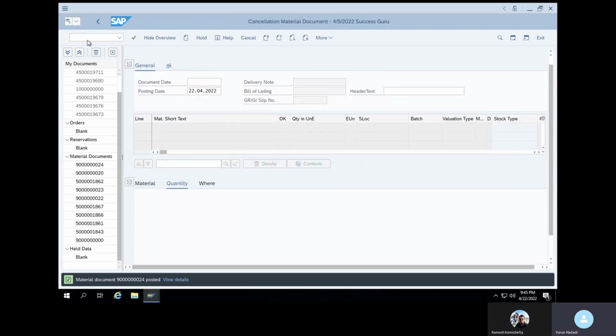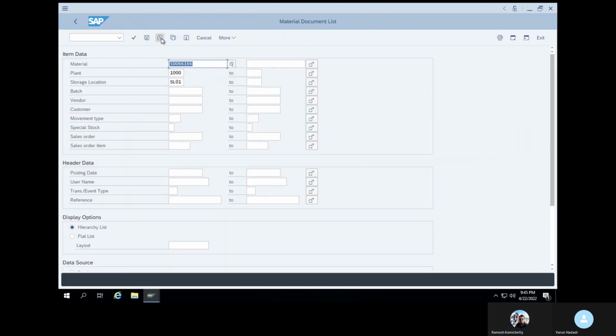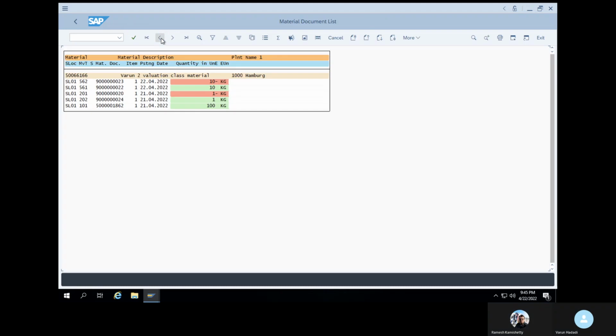Now what is the MB51? Check again. You will see one more movement type 202 material document. Is that 202? 202 is with plus, green color. Green color means stock in. Red color means stock out.